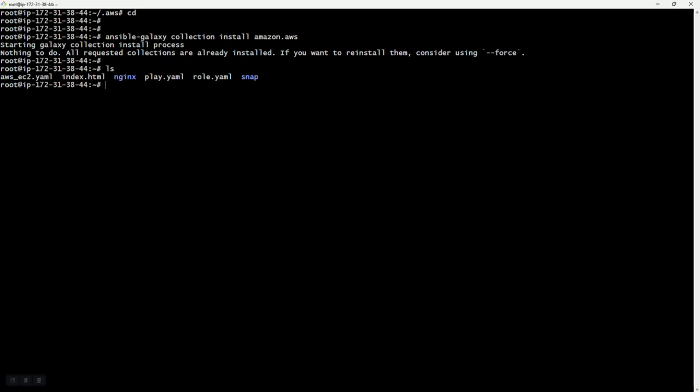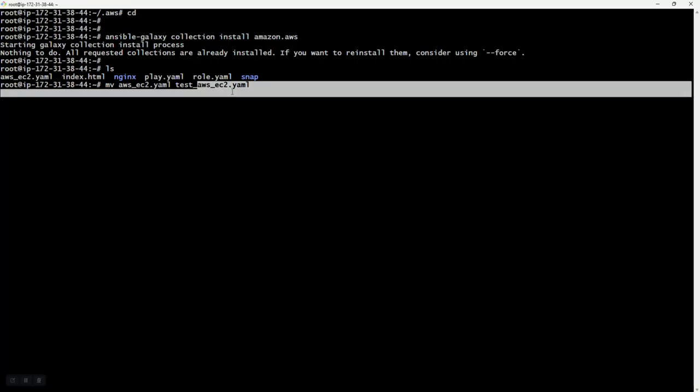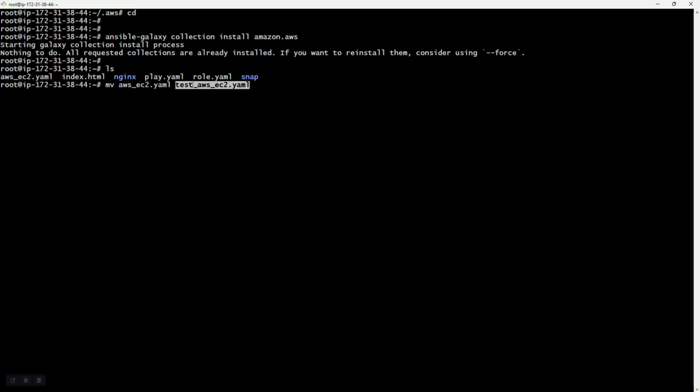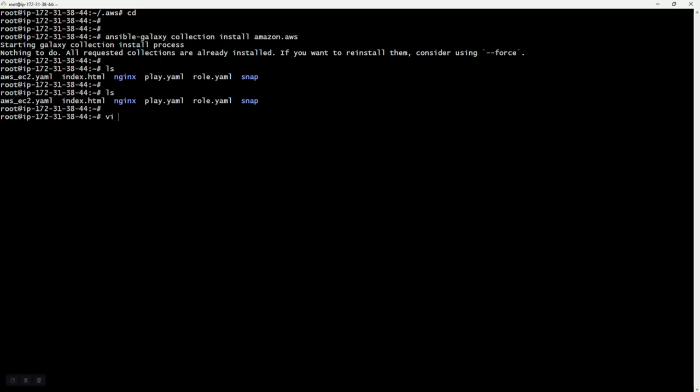You can keep it like this also, for example test_aws_ec2.yml. So aws_ec2.yml is mandatory. Before that, you can give anything. I don't want to change it. So this part of the name has to be present; before that you can give anything. You have to configure the plugin you installed in this file, and you have to tell Ansible how to fetch it. Then it will fetch it.